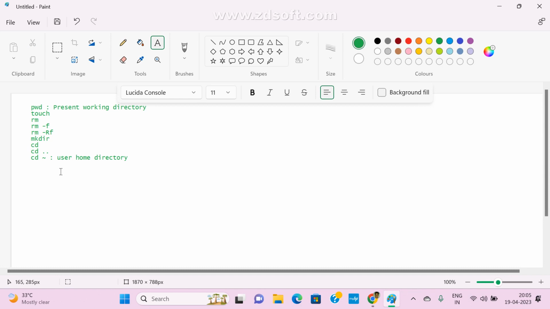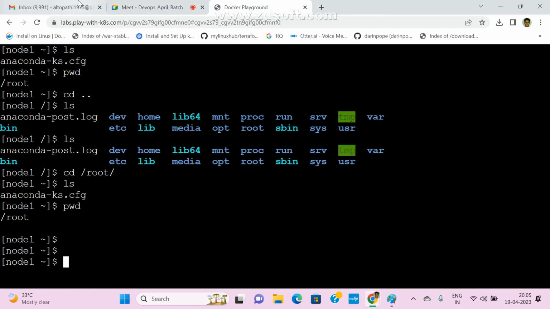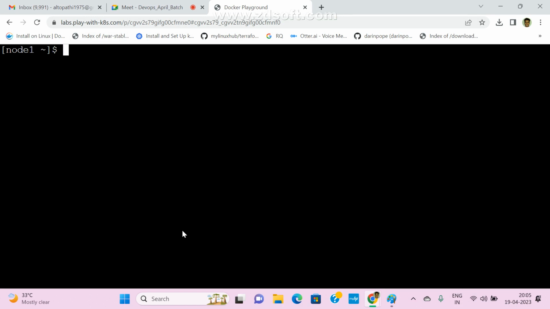Last class we already saw these. Present means where I am. Let me check it here. This is labs.play-with-k8s.com. If you want to clear the screen, and pwd, present working directory. Right now I am in the root directory.